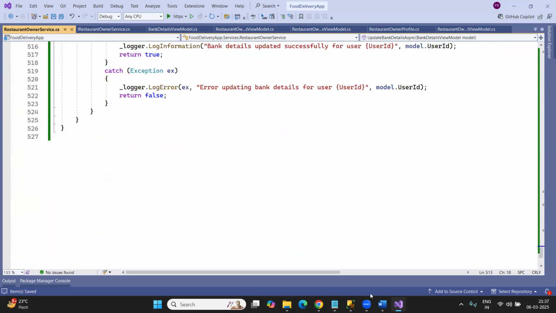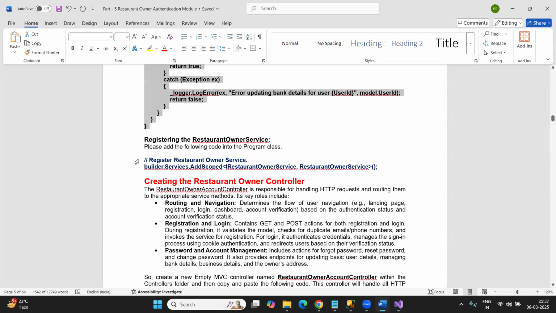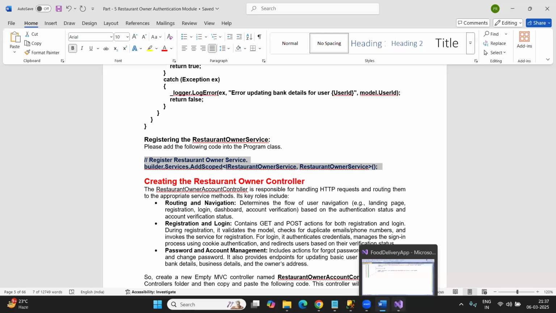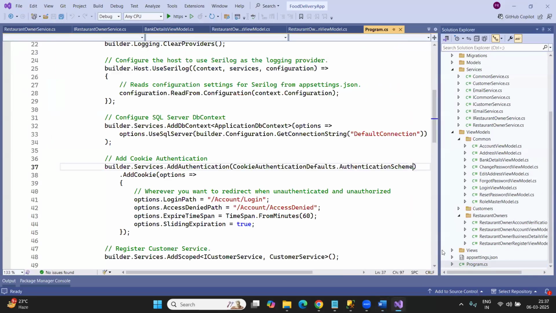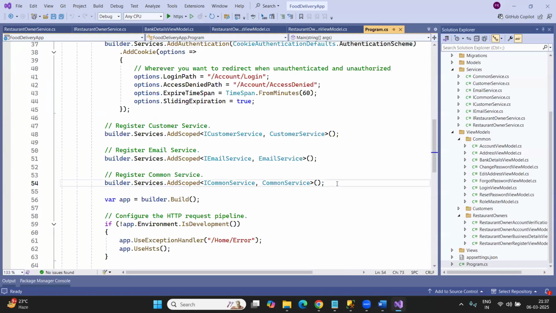Yes. So once this is done, next what do I need to do? I need to register my service into the program class. So go to the program class. Where is your program class? Go ahead and register this service.